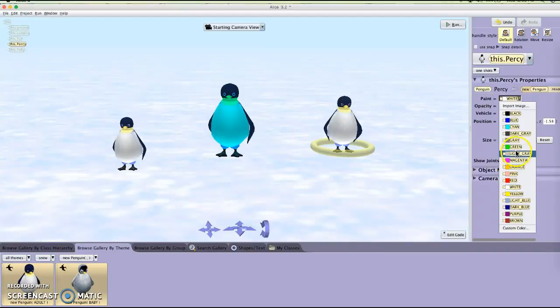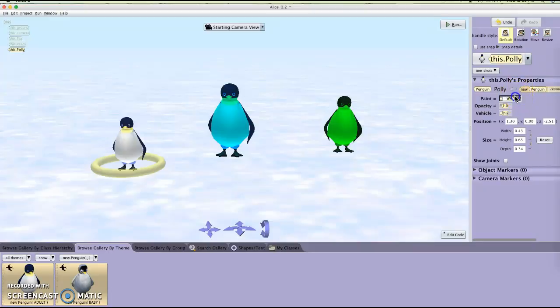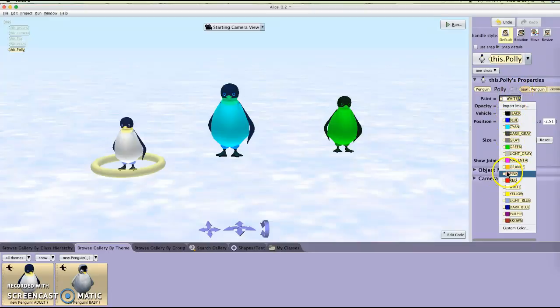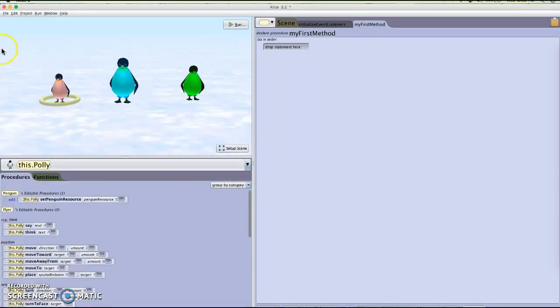And I can color. It's got to be green, and Polly could be like pink. So I've got these 3 penguins. They seem pretty good. And then what I can do is sort of code them. That's what I wanted to try to do with this. See if you can get to do this. If I click on them, see how this changes. These are my objects, Percy, Pat, and Polly.